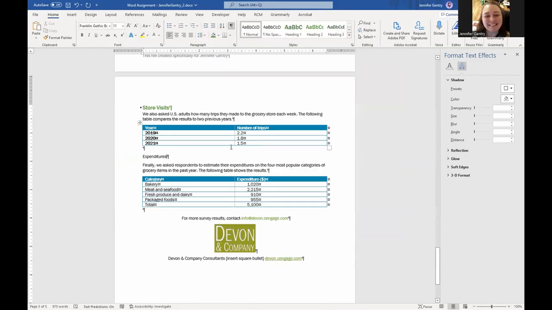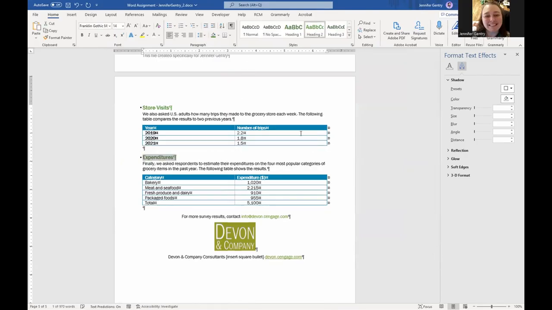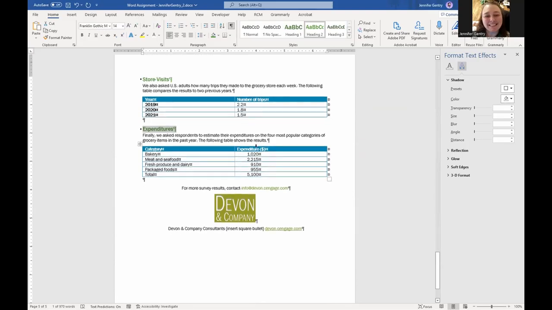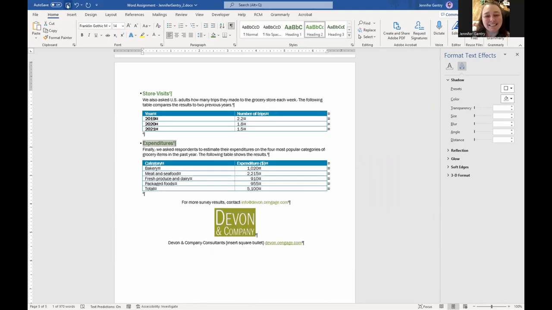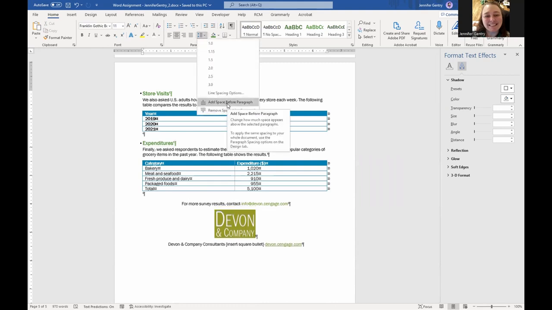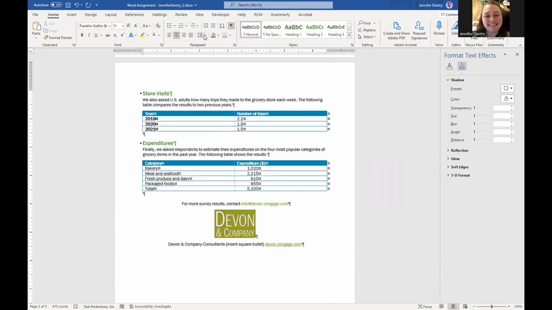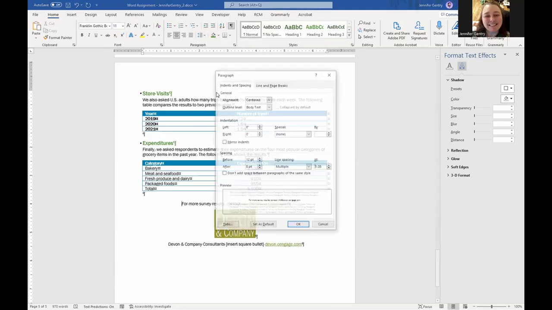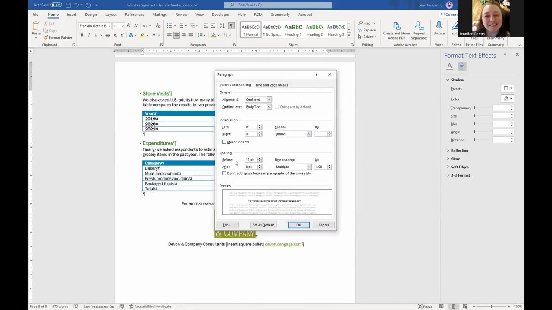Apply the heading 2 style to the expenditures paragraph. So I select and I say it's a heading 2. Okay. Number 18, apply 36-point spacing before the paragraph beginning for more survey results. So right here, I'm going to say add spacing before. Okay. Line spacing options. That allows me to actually give me the point. So before, spacing before, I want 36 point.